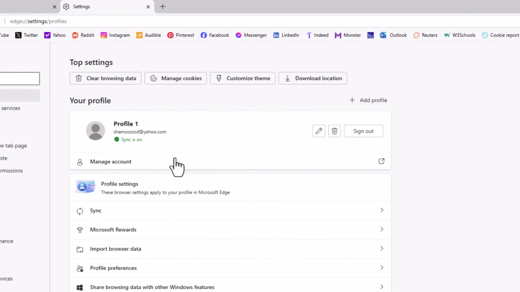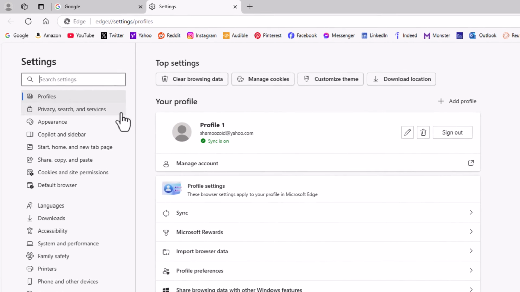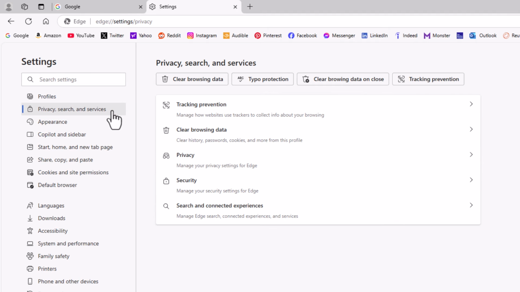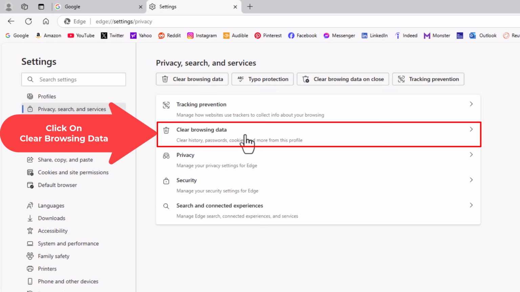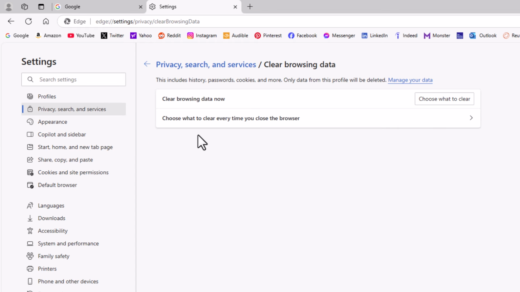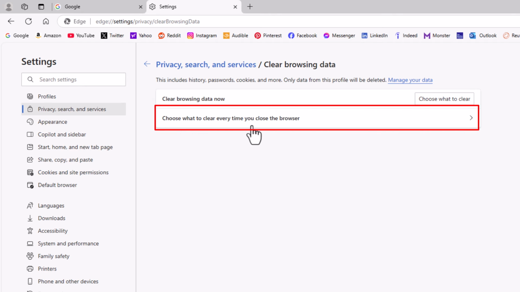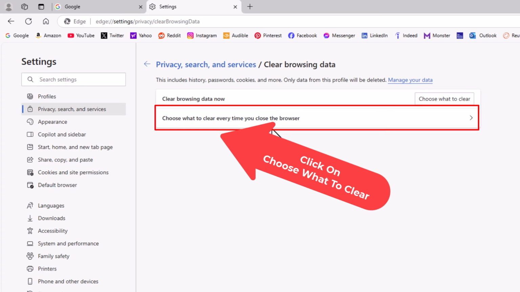Now in the pane off to the left hand side, you want to click on Privacy, Search and Services. Then on the center pane, you want to click on Clear Browsing Data. And on this screen here, it gives you two options: Clear Browsing Data Now. The bottom option is choose what to clear every time you close the browser. You want to click on that one, choose what to clear.